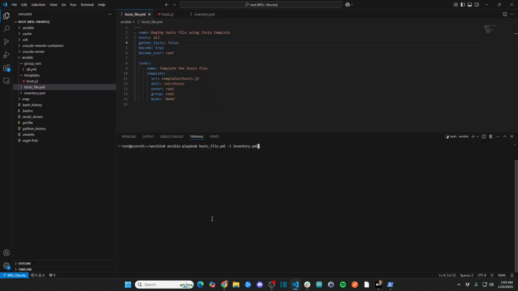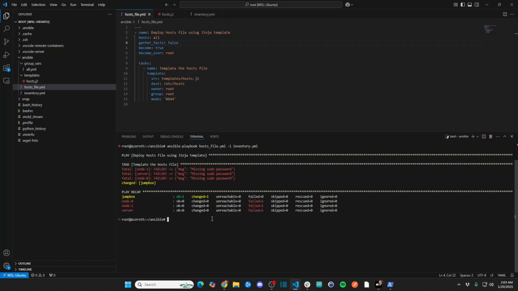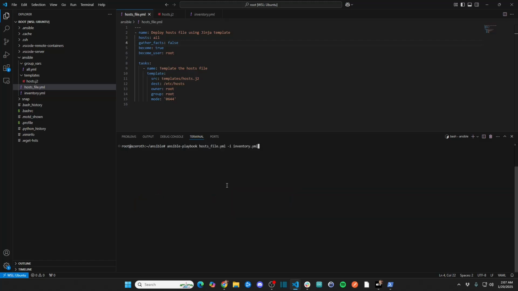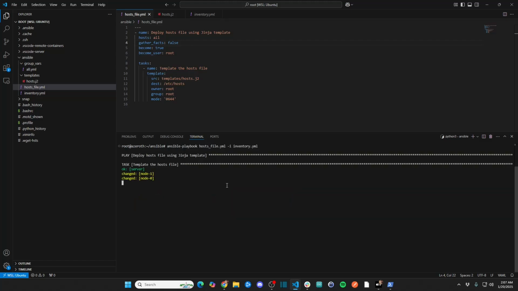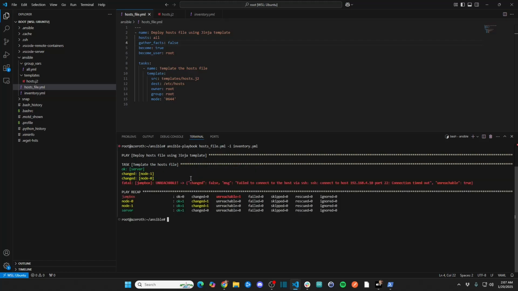Now it's the fun part. All right, let's update our host files. If you run into this missing sudo password error, you just need to go add NOPASSWD into the visudo. I forgot to do that on these 3 servers. All right, now let's try to update our inventory. My network sucks, so one of them is going to time out, but we can see that 2 of them have been changed and 1 of them is fine.